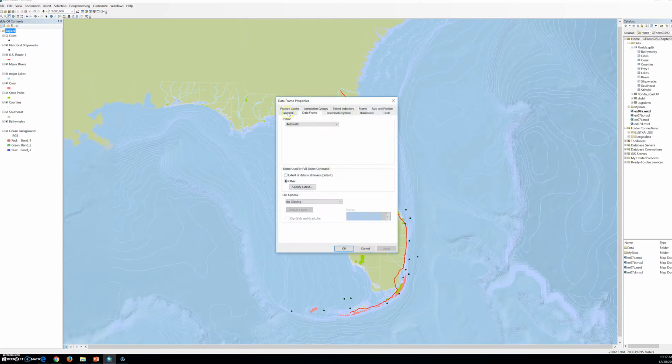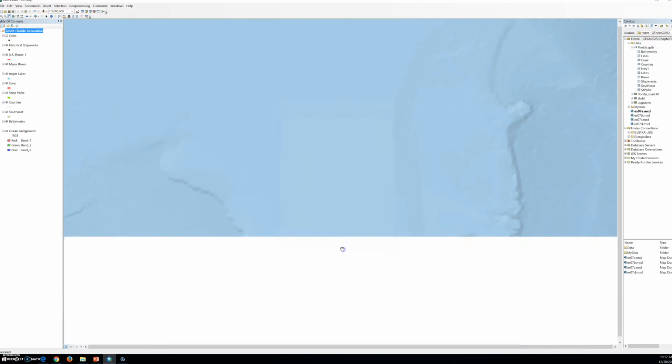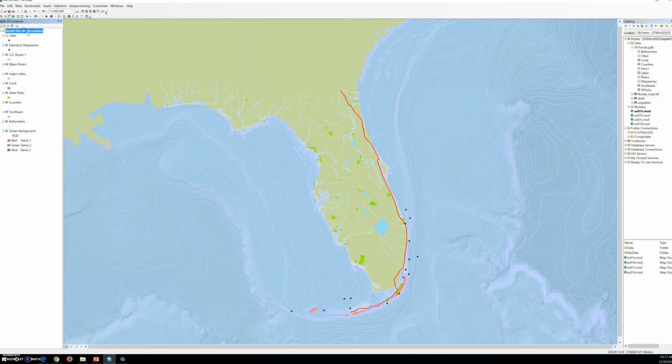The first, we go to properties, go to General, and type in South Florida Recreation. If we don't want to bring up the window, we can just click it and change it here. So we're going to save our work, but now we're not going to save it. We're going to move to the next page, exercise B.